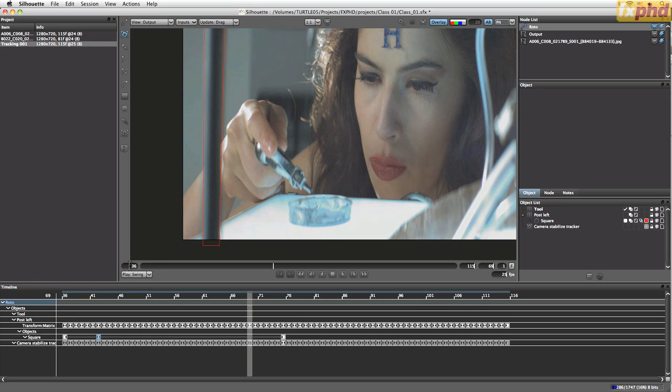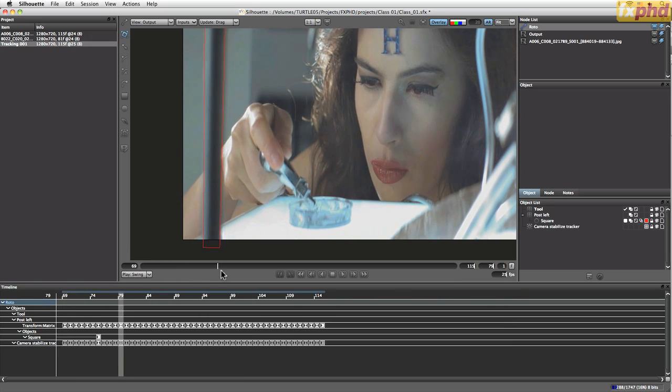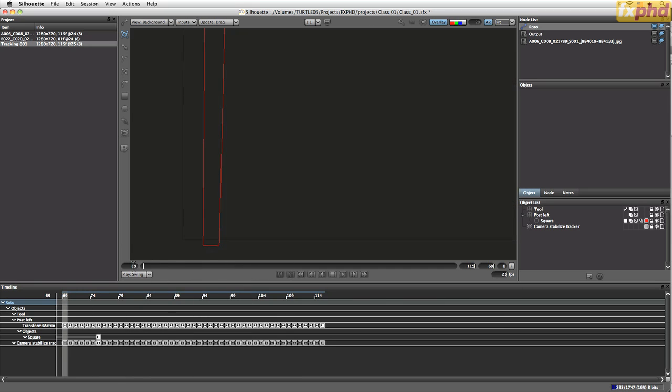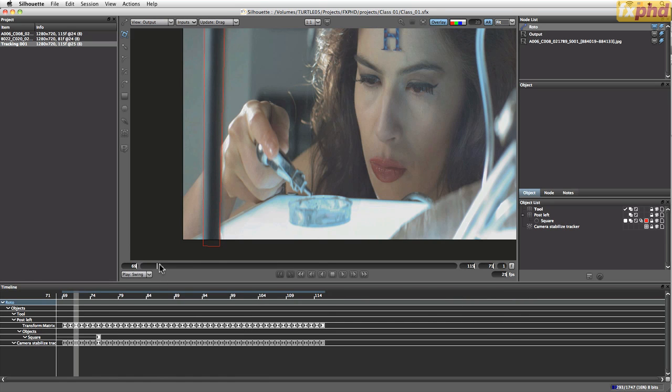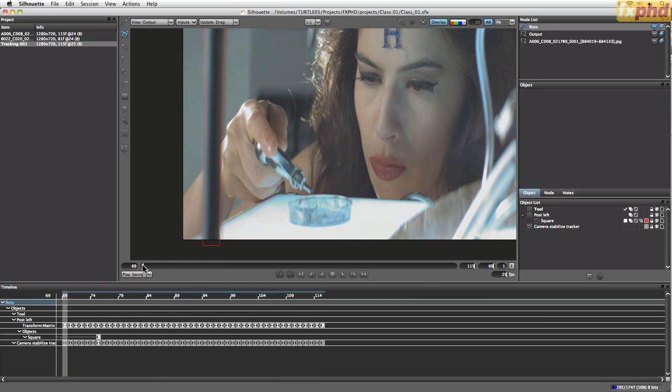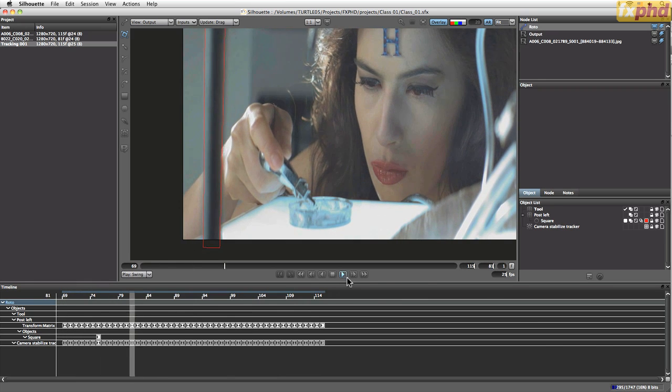So that's frame 69. We can always take our work area in and out at any point. What was it before? 36. And it doesn't destroy any of the keyframes or anything, of course. So take that back to frame 69. There we go. So this is now the area that we're interested in.